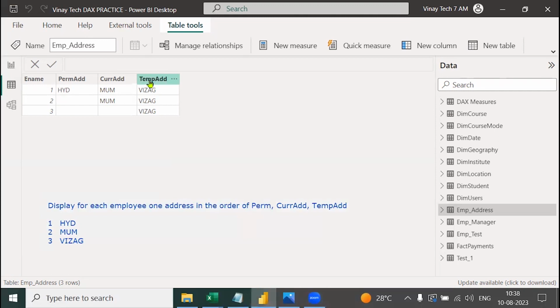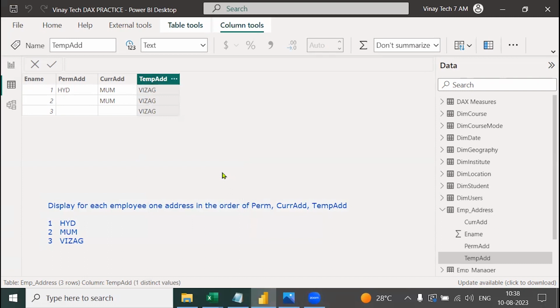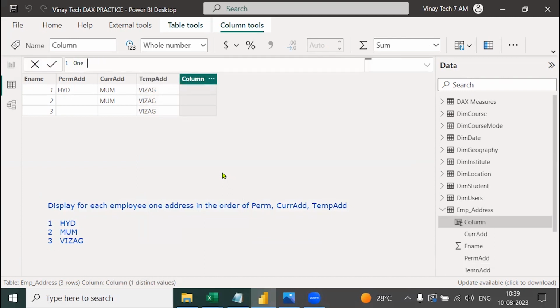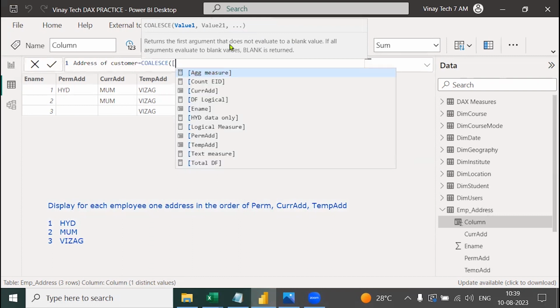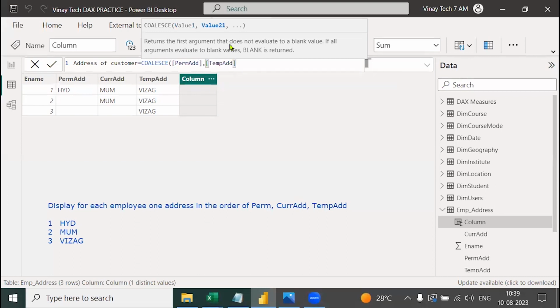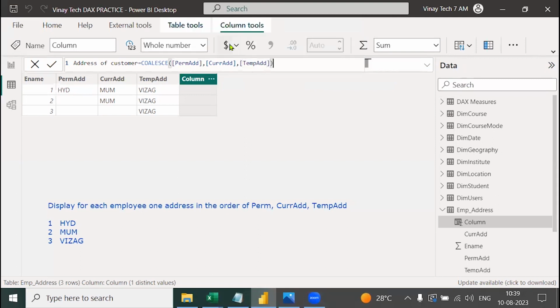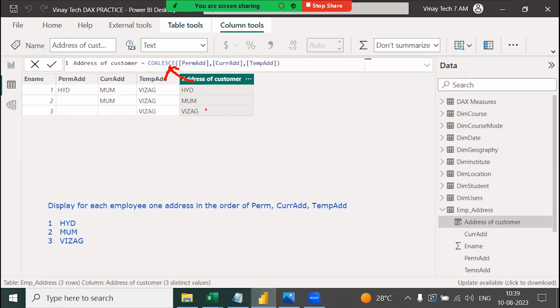I will use COALESCE. Right click, new column. Address of customer equal to COALESCE. You can write value 1, value 2, value 3, etc. But first not null value it will give you. Write here permanent address, current address. If current not available, temporary address, brace close. One, Hyderabad. Two, Mumbai. Three, Vizag. This is a function. It is giving data like this.